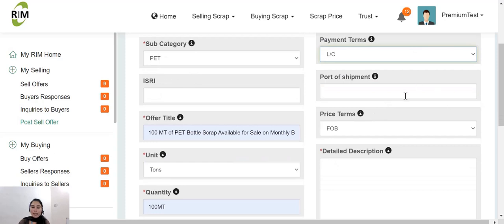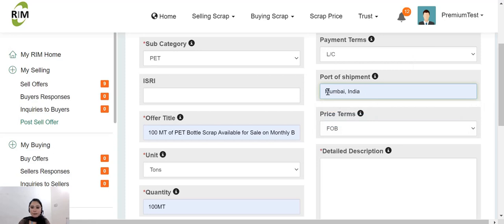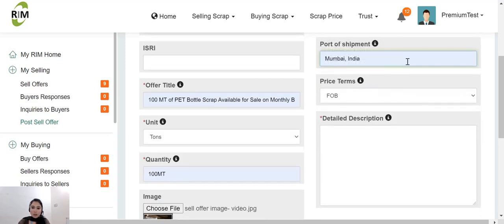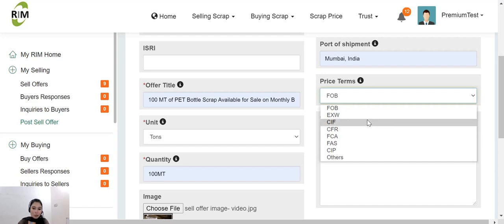And the next field is port of shipment. Here you have to mention the loading port. For example, Mumbai port in India. Like this, you need to mention here. And the next field is price term. In this drop down list, you can see FOB, EXW, CAF and all. So you can select any one of these. I'm going to select FOB.